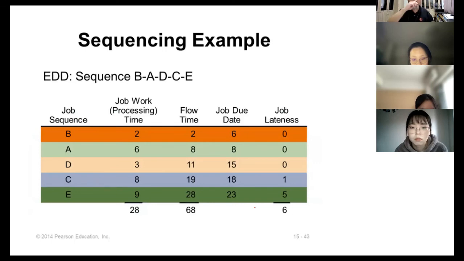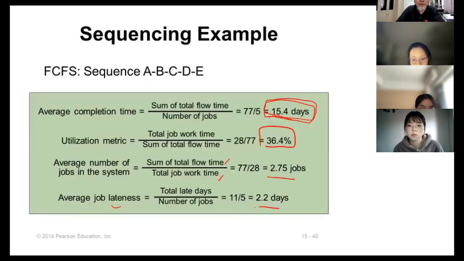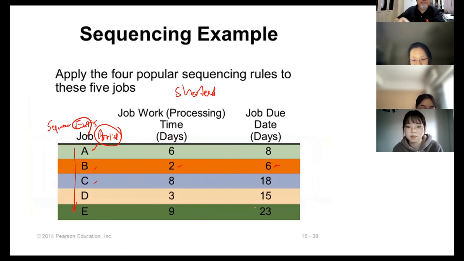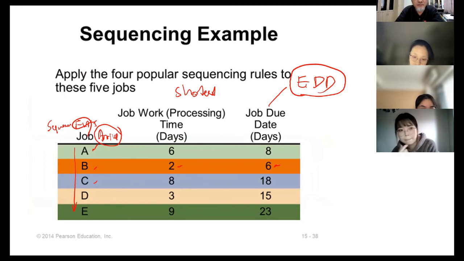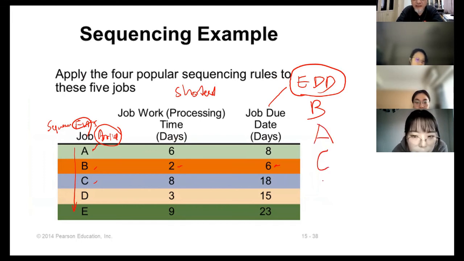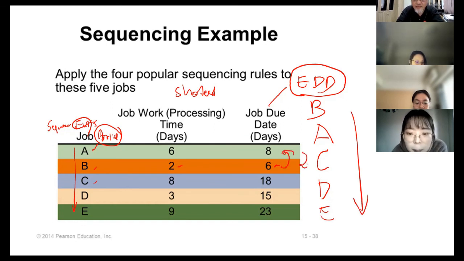Earliest due date. If I want to determine the sequence, earliest due date, what sequence is going to happen if I use EDD, earliest due date? What's the sequence going to be like? Which job should be started first? B. Exactly, B. Then A. And the rest, C, D, E. Okay, this is the sequence. So you only change this now. The rest is the same.